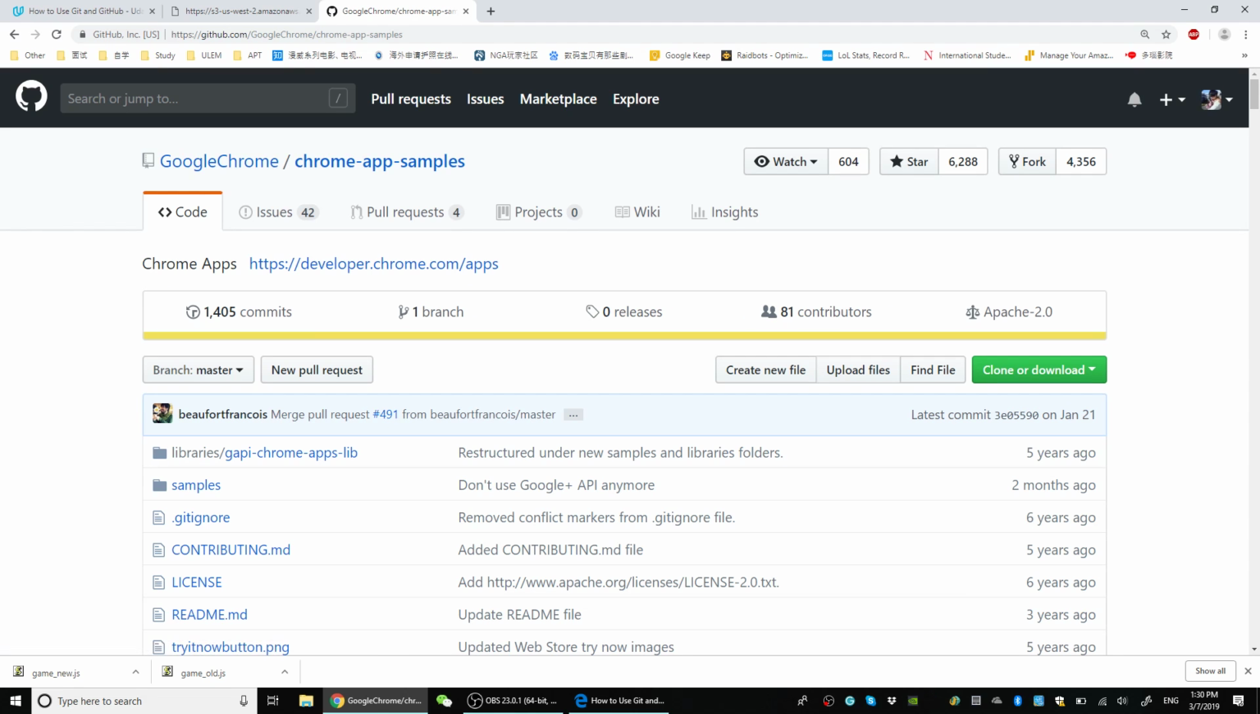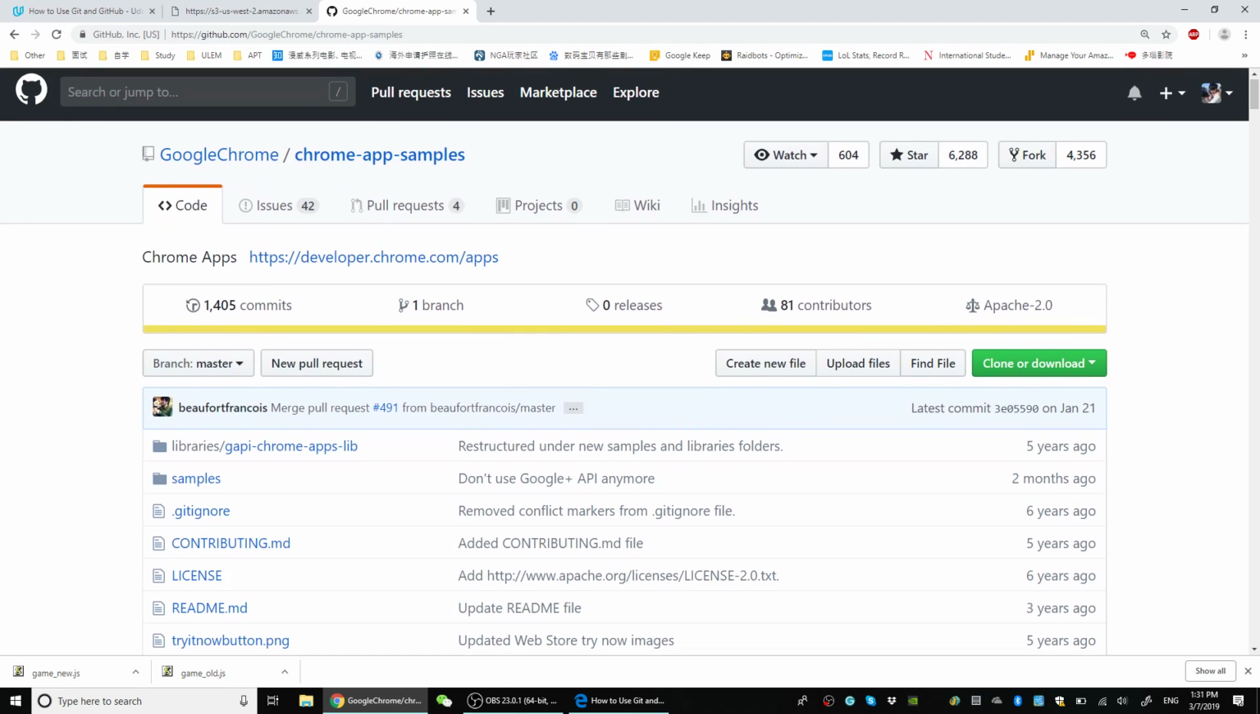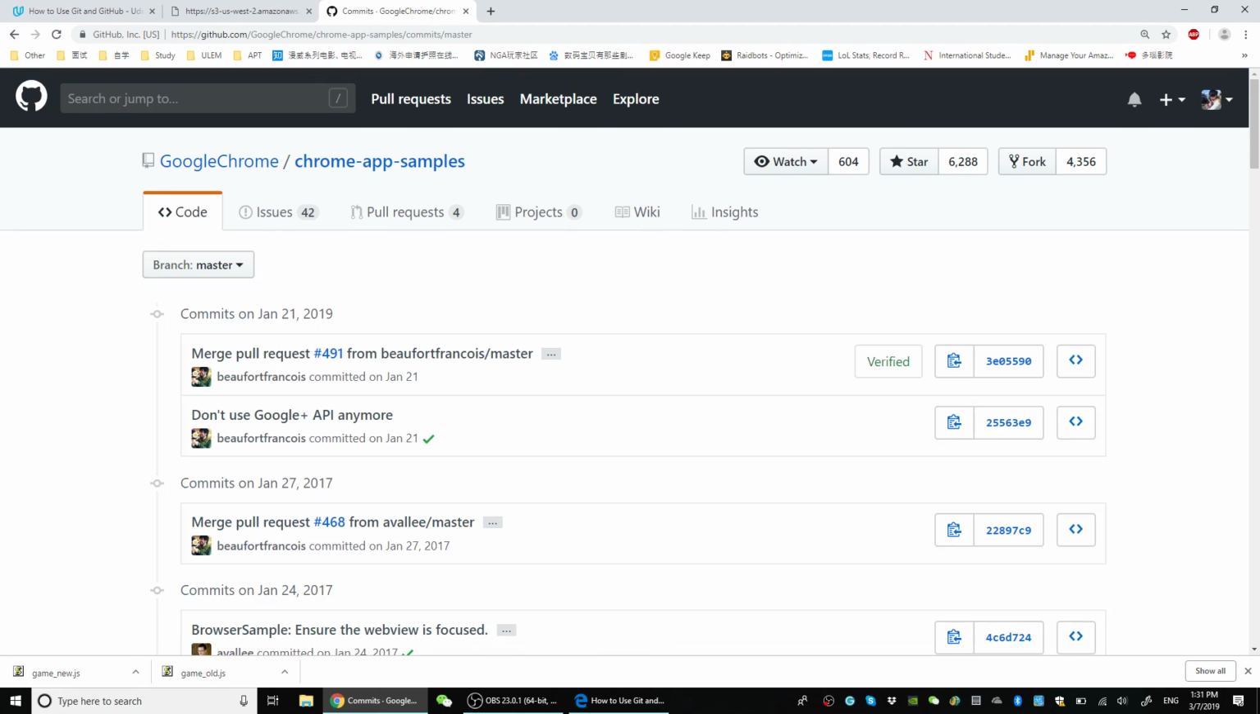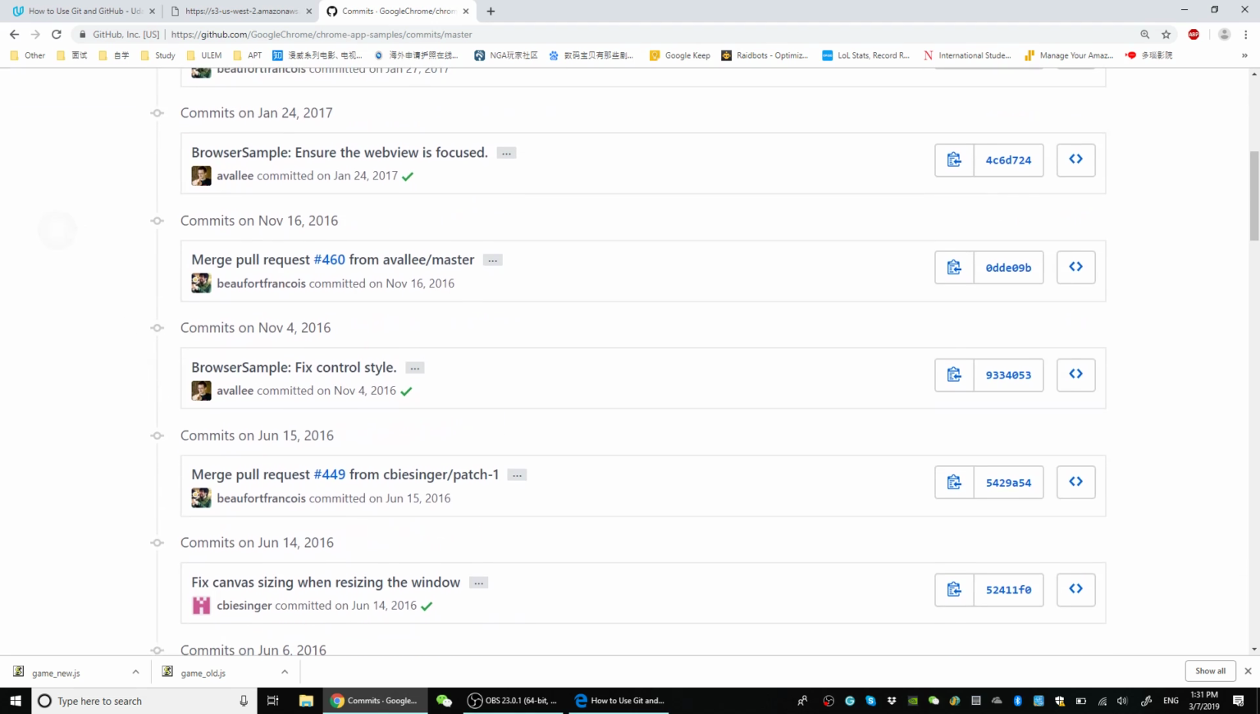It has 81 contributors and 1,400 commits. With each commit they change something. They changed it about 1,000 times, since this project was published to GitHub, when they started. All the commit changes are here. You'll be able to see it.